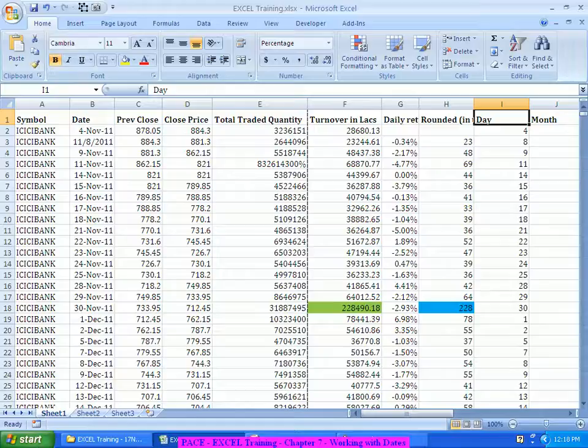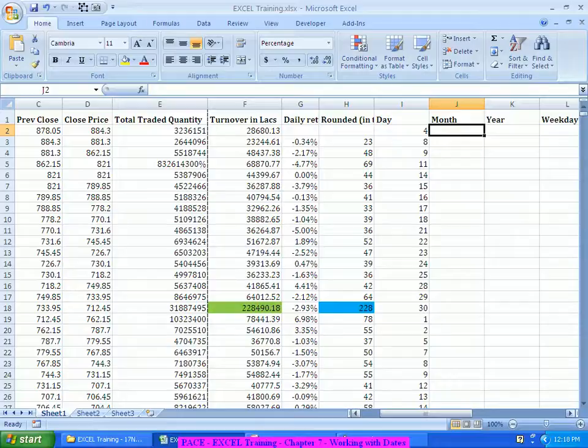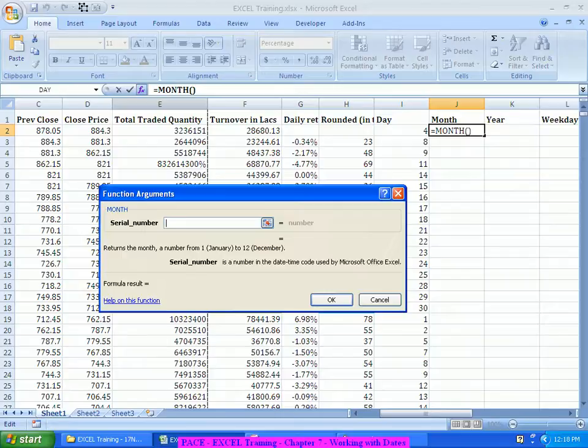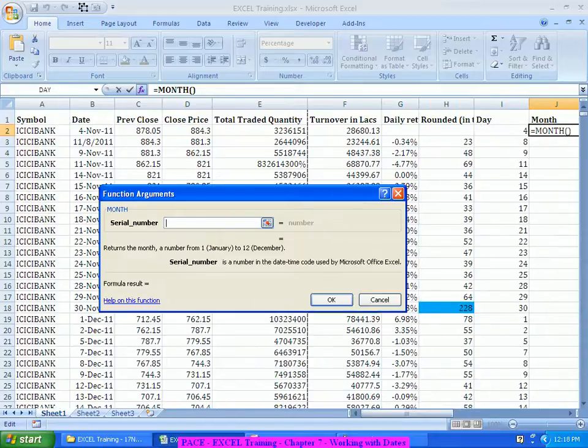So till the last, now from month and onwards, if I am doing a double click, because there is data in the I column without any blanks, I can very well go to the last and paste the data. Now the month again is accomplished through equal to month. Again Shift F3, the input is only serial number. So again I can give the date as the input.